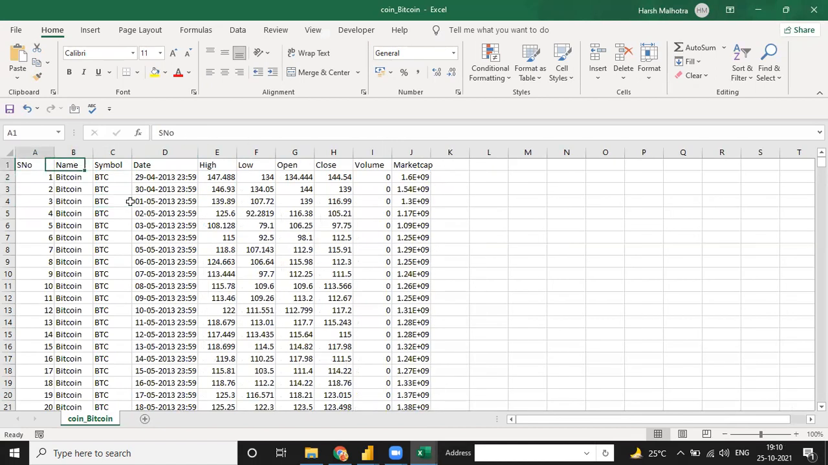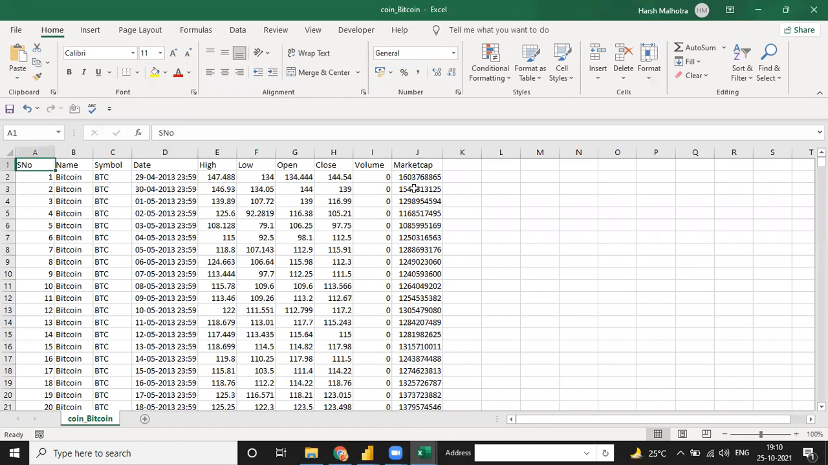For Bitcoin as well we have the same serial number, name, currency name, BTC as the symbol of the currency, date, high, low, open and close, same volume and same market cap. So this is the kind of data we have in our reports as CSV files.